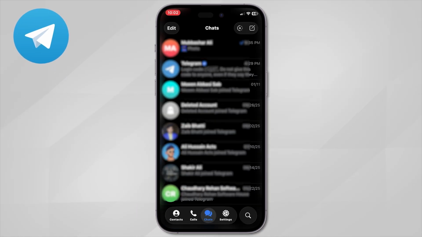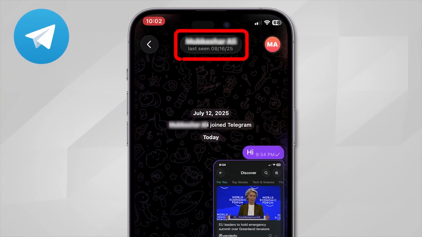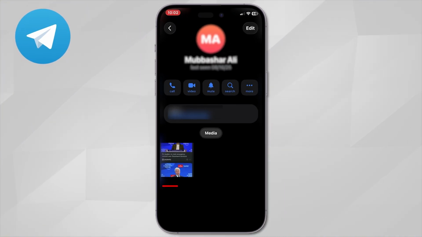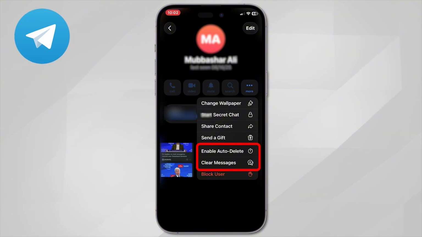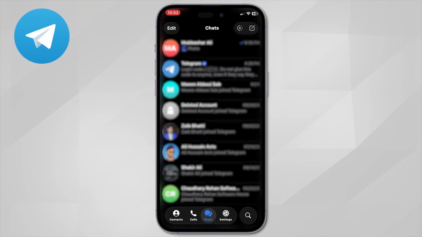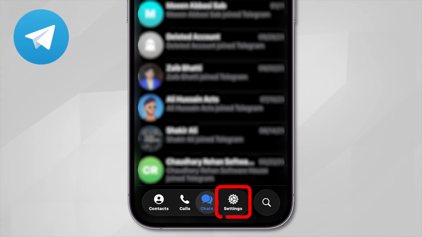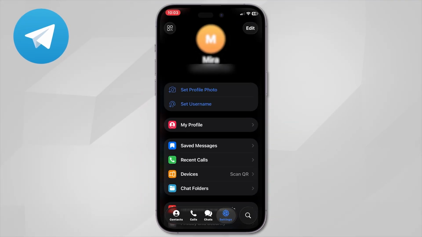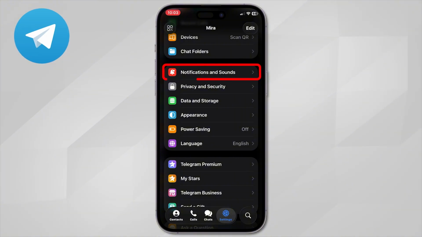Next, open any chat and tap the profile name at the top. Here you can view shared media, mute notifications, search messages, clear or delete the chat. Now go back and tap the Settings tab. From here, you can manage your profile and username, notifications and sounds, privacy and security, data and storage usage, etc.